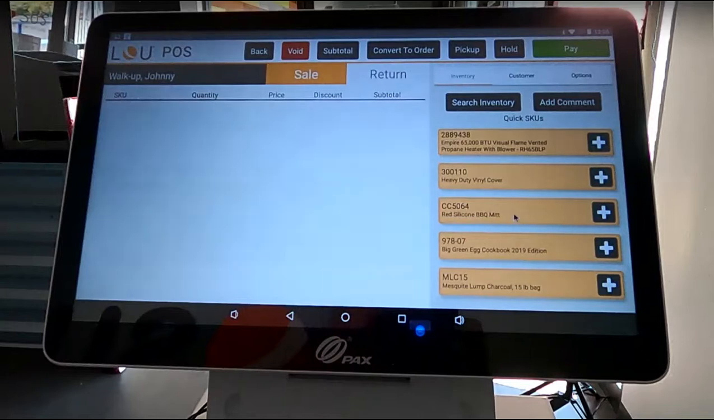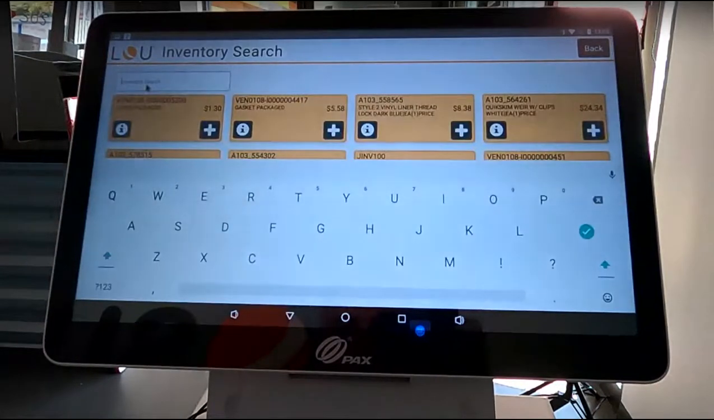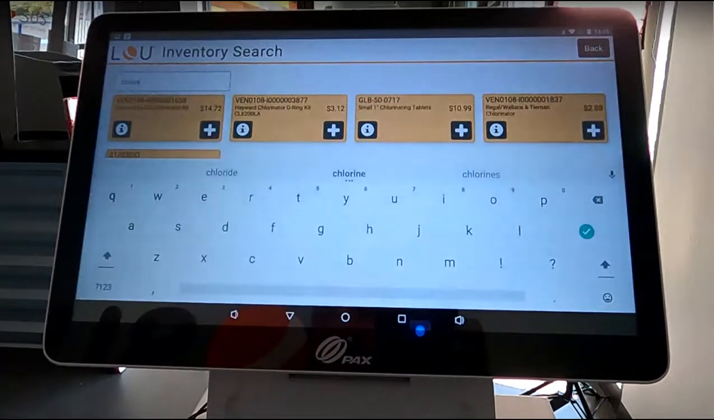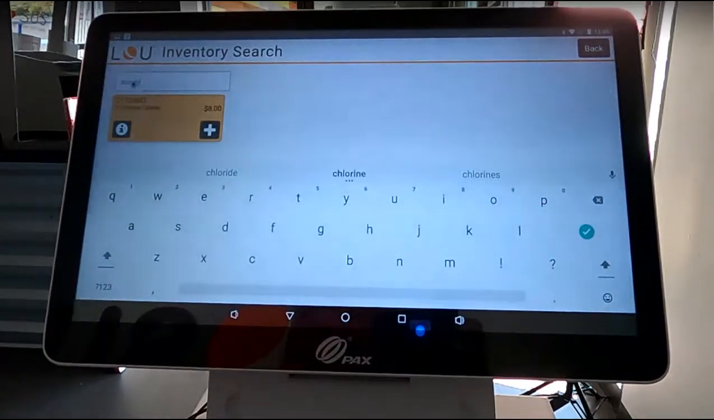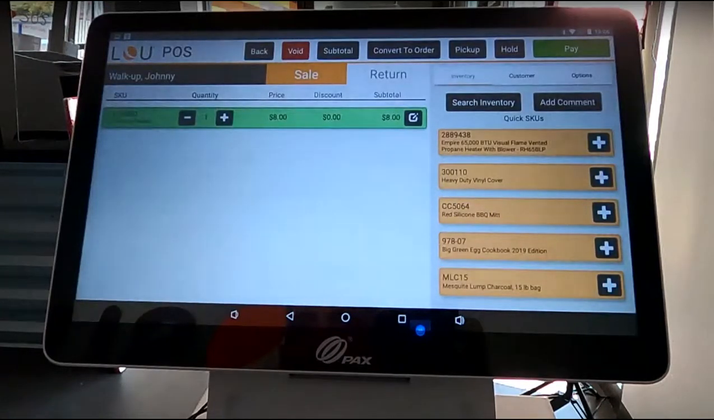So the first thing I want to do is take a look for a SKU. Say somebody's in front of me and they want to buy some 3-inch chlorine tablets. They don't necessarily have it for me to scan, or I can't find it. I can easily find it here in Lou. I just type in chlorine. The Google search pops up what it thinks I'm looking for, and it's right. 3-inch chlorine tabs. I'm going to hit add, and it made a little sound there saying that it was added to the transaction. Fantastic. Oh, we actually need a few of these, so I'm just going to change the quantity.